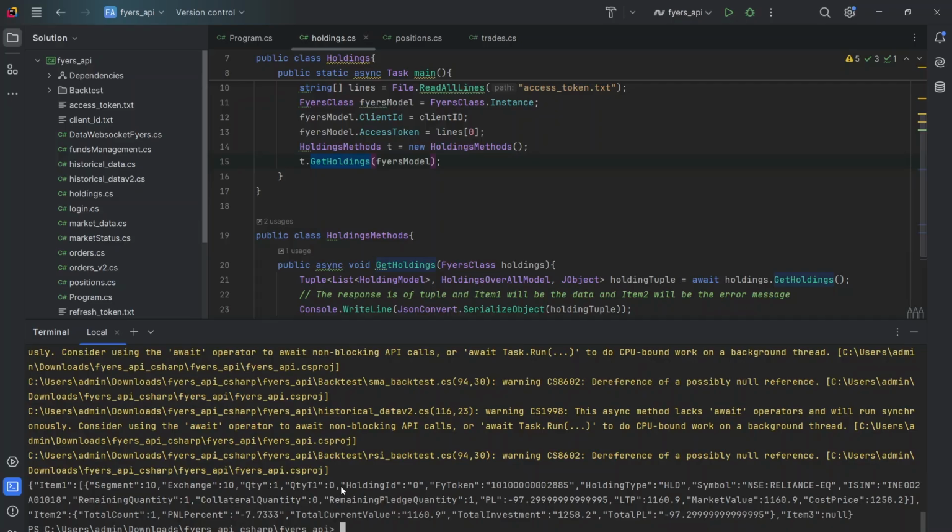And you can see we have got some result. We have got the result for Reliance and it is telling me what holding I have. The total quantity is one. We have a net P&L of minus 97. The price at which I bought it was 1258.2. The current value is 1160 and it is telling me my total P&L, how much loss I have incurred, and so on and so forth.